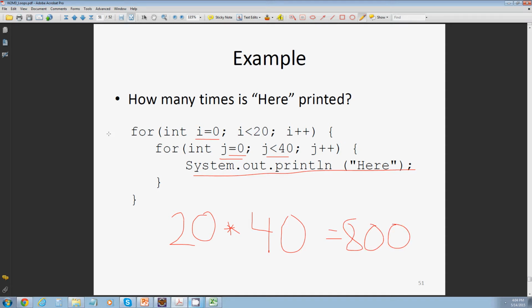Again, when i equals 0, this inner for loop is going to cycle through 40 times. And then we'll hit our update. i will be updated to 1. And again, this inner loop cycles through 40 times. And then i is updated to 2. And the inner for loop cycles through 40 times, etc., etc. So again, with one pass of the outer loop, the inner loop does a full completed cycle.